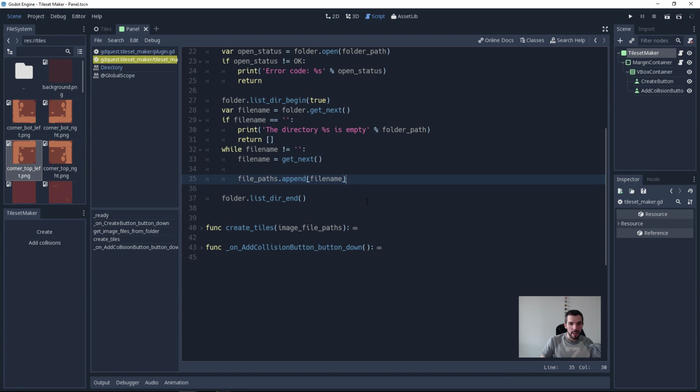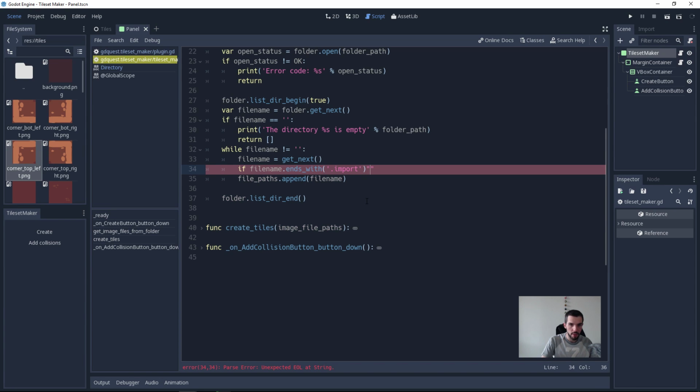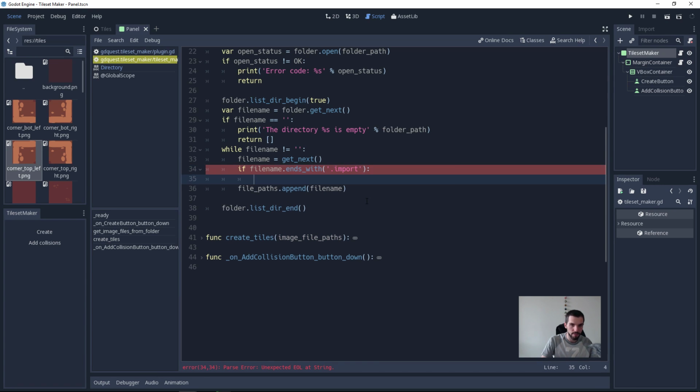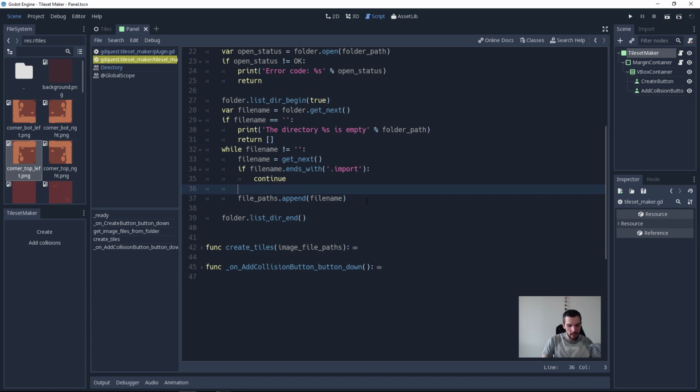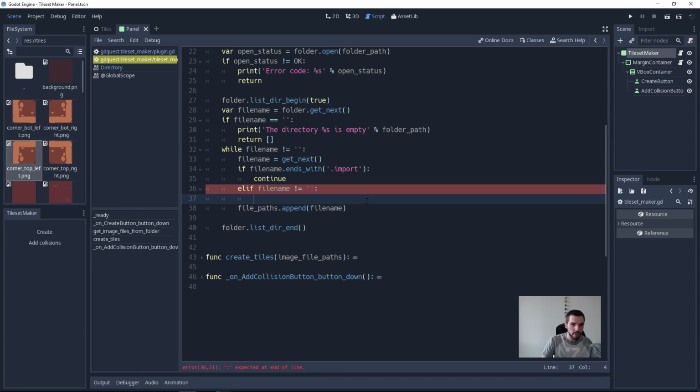So we will only append the file path if it is not an import file. So if file name ends with the .import, we're going to continue on the loop and get to the next item. The last thing we have to check for is if file name is empty, then we'll break out of the loop.